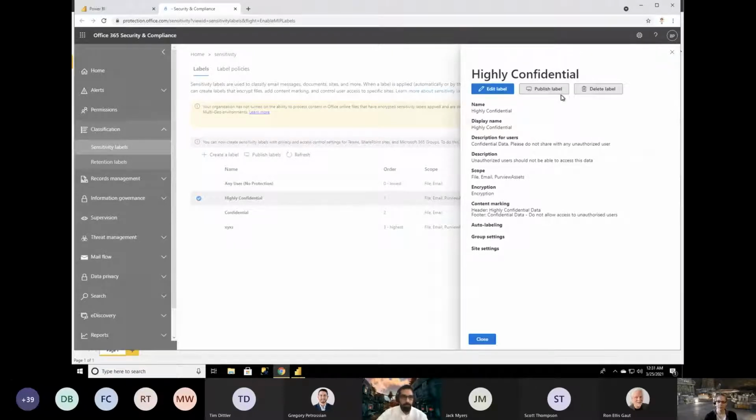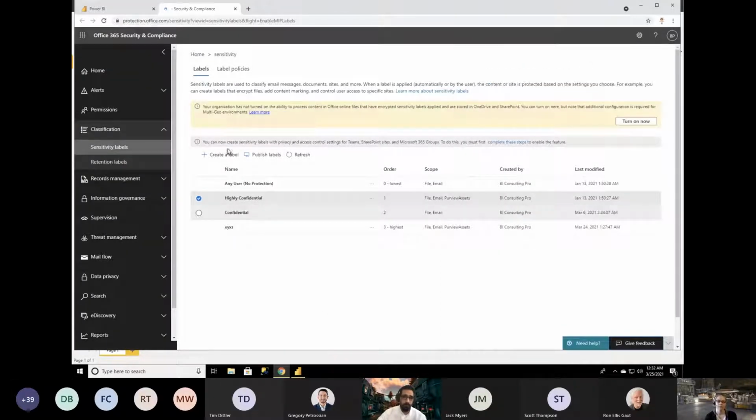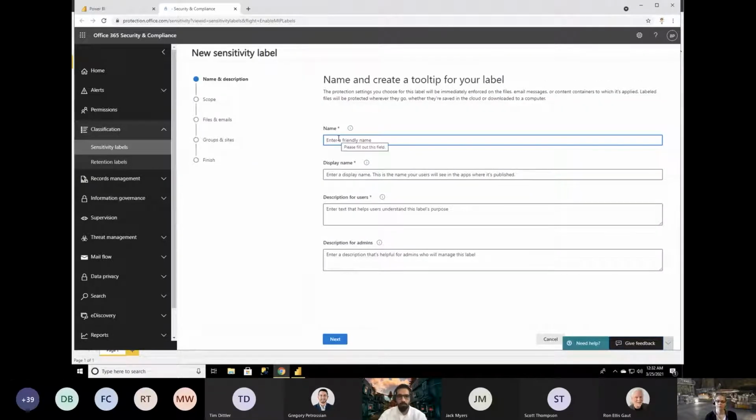Then you also have to publish it. And if you want to delete it, you can delete it from here. So this is a way where you can manage them. Let's create a new one, and then we'll see how it actually works. So let me create a new sensitivity label, and I'm going to name it demo.